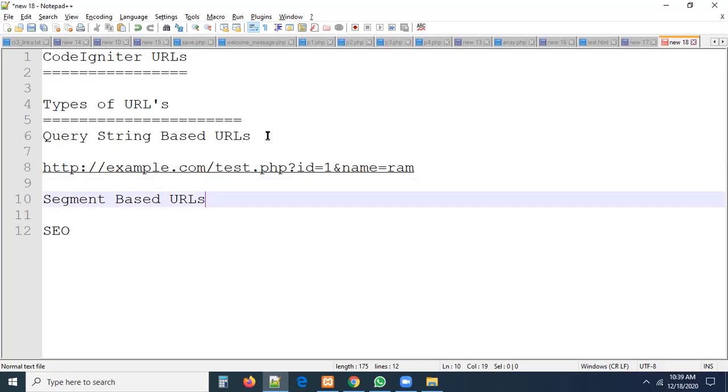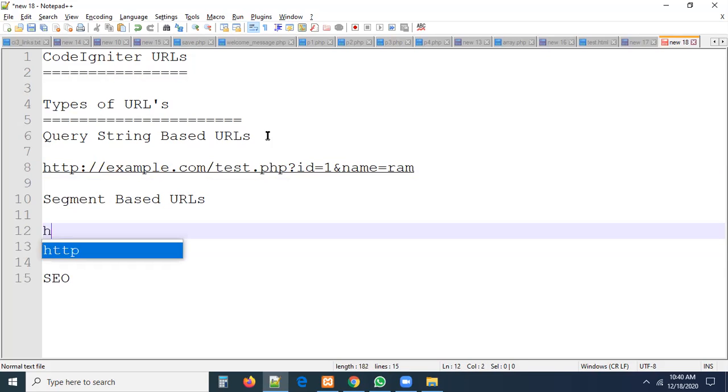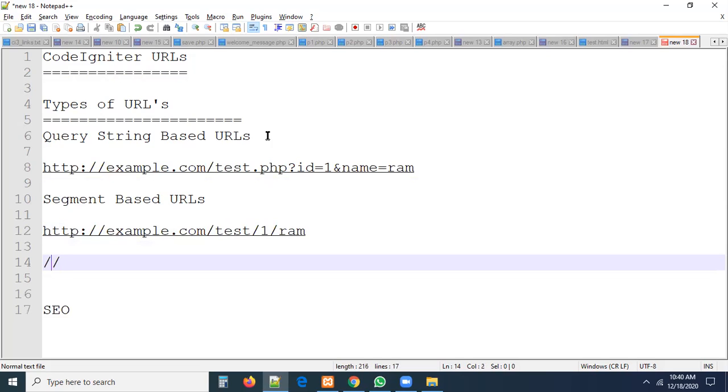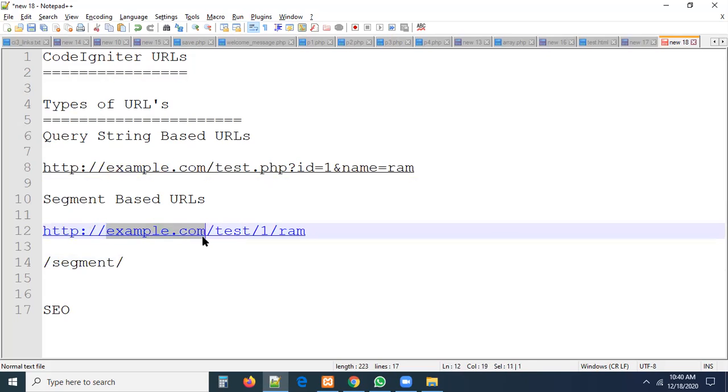Then what is a segment based URL? The same URL I'm rewriting again in segment based form, the same example: example.com/text/1/rom. Did you see what this is exactly? Everything is a segment. Whatever we keep here is called a segment, right? This is segment 1, this is segment 2, this is segment 3, and this is segment 4, something like this. So each thing you put between slashes is called a segment.